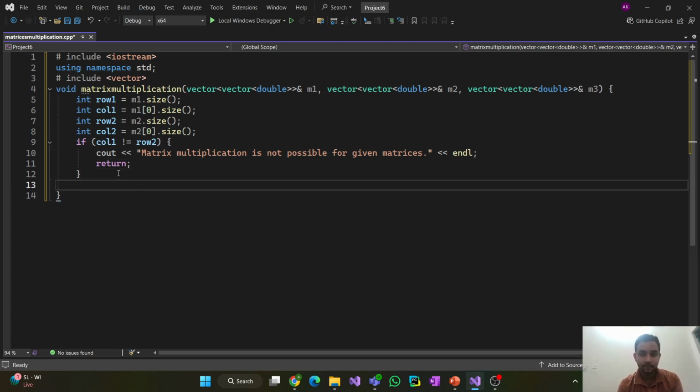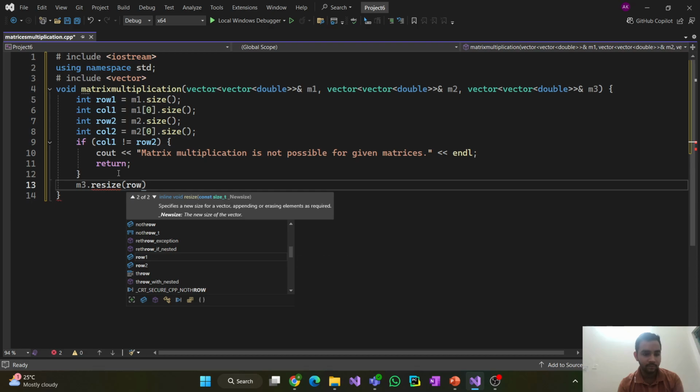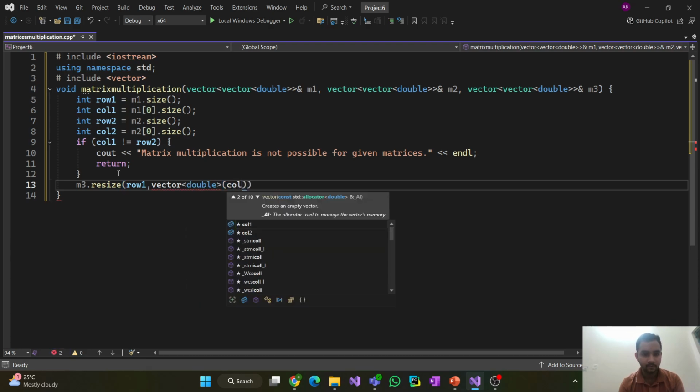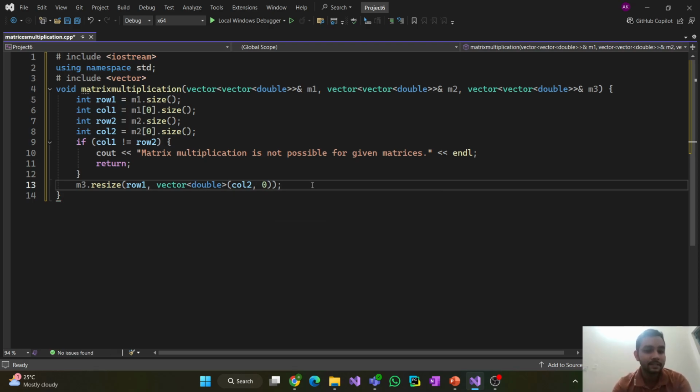Otherwise, we are gonna assign size to matrix3. That is where vector is helpful. We can resize this matrix3 and row dimension of row1 comma vector, sorry, double col2 comma 0. Basically, we are assigning all the elements of the matrix3 to 0.